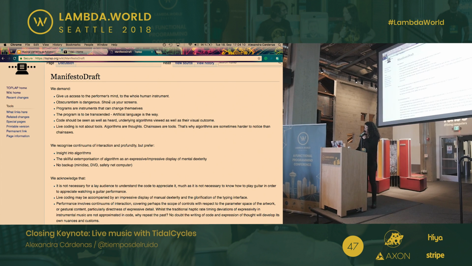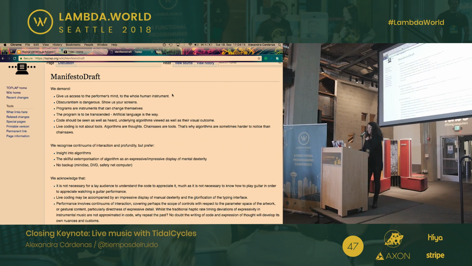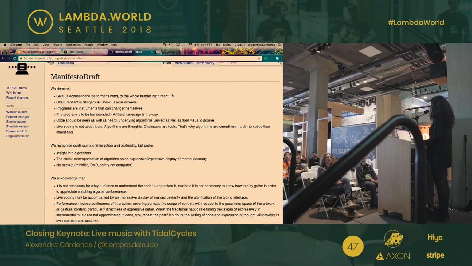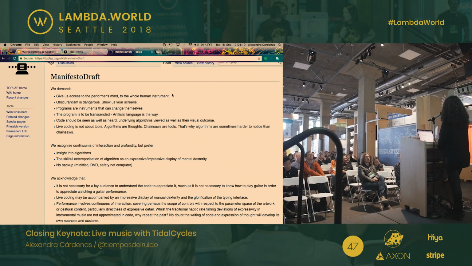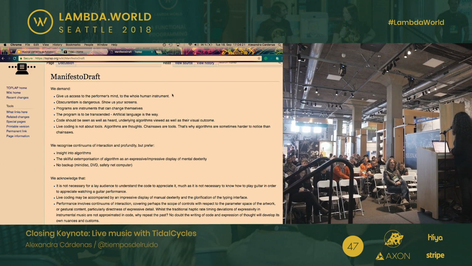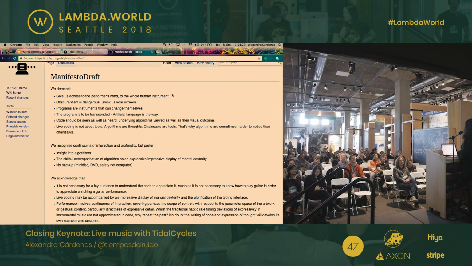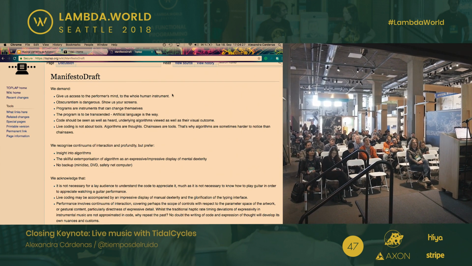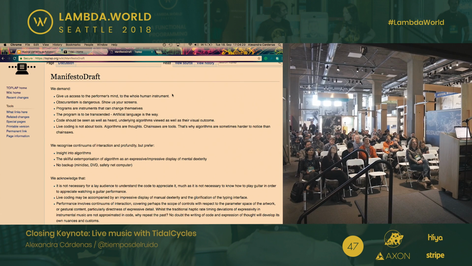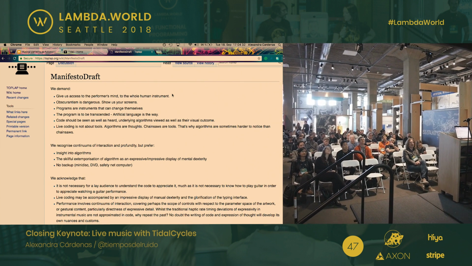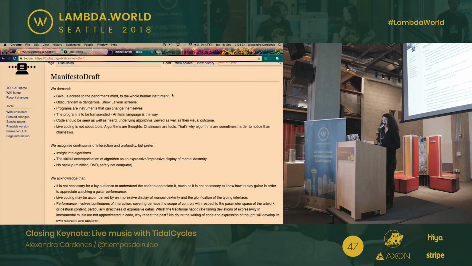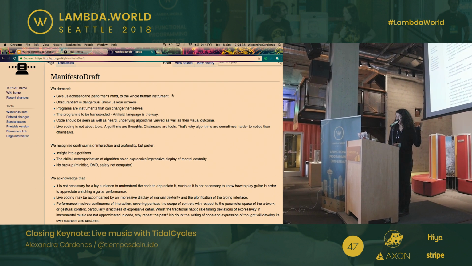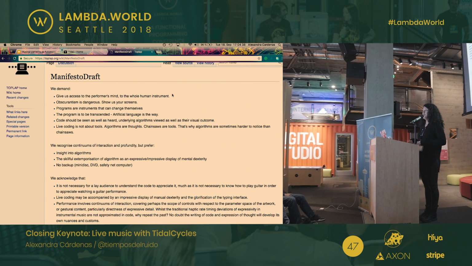Give us access to the performer's mind, to the whole human instrument. It all came about because we have seen performers with laptops, especially DJs, and we just see them there, or Kraftwerk, we really don't know what they're doing, no? And we trust they are making the music, but some of them are just pressing play and just staying there. So we decided as live coders to share our screens so you can see what's happening, and if we make a mistake, how can we solve it?